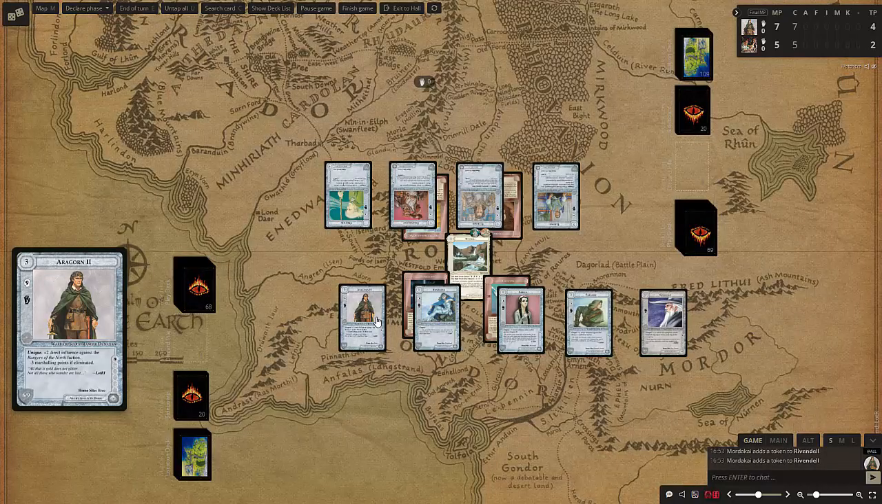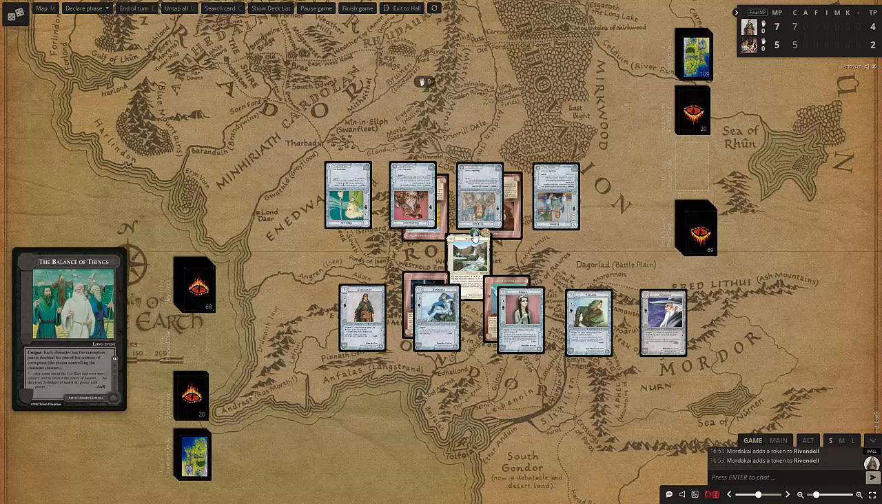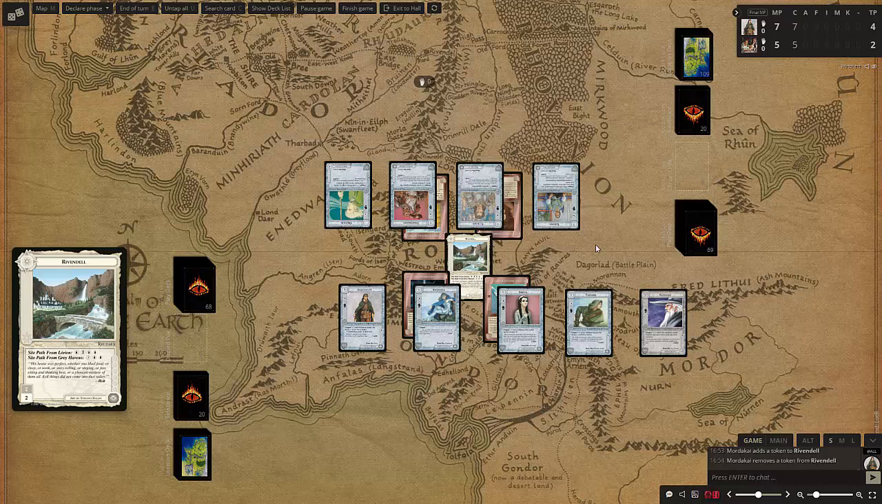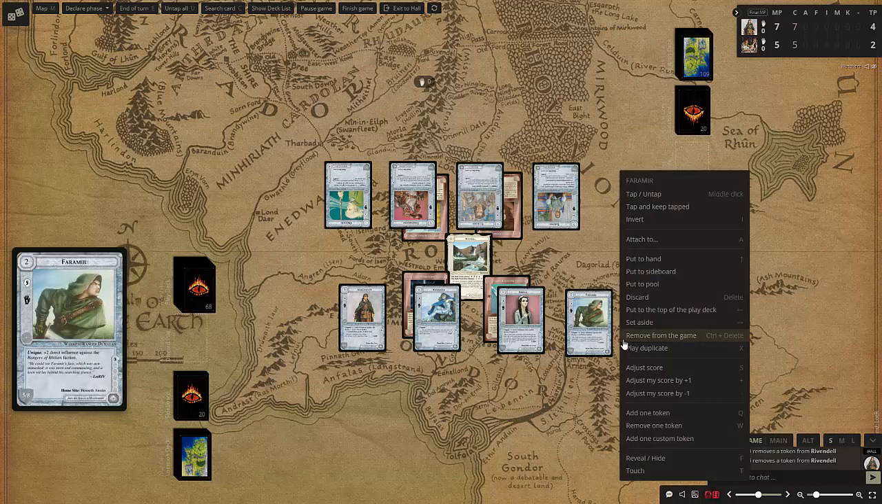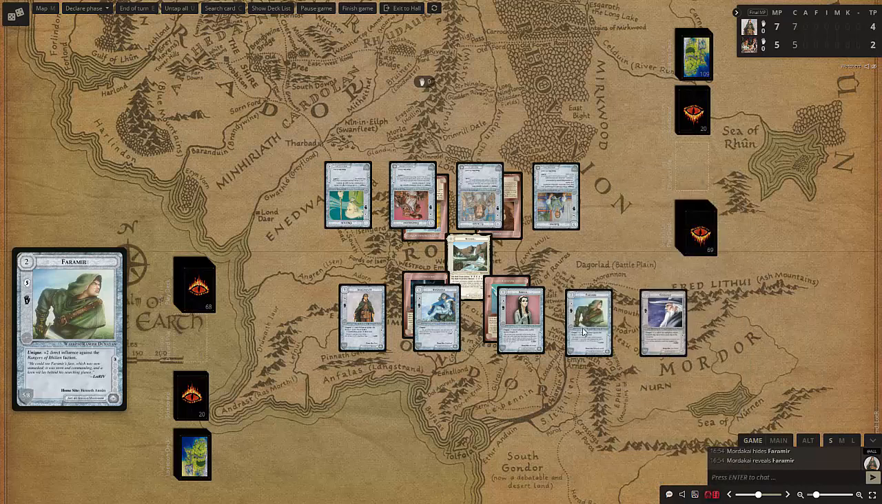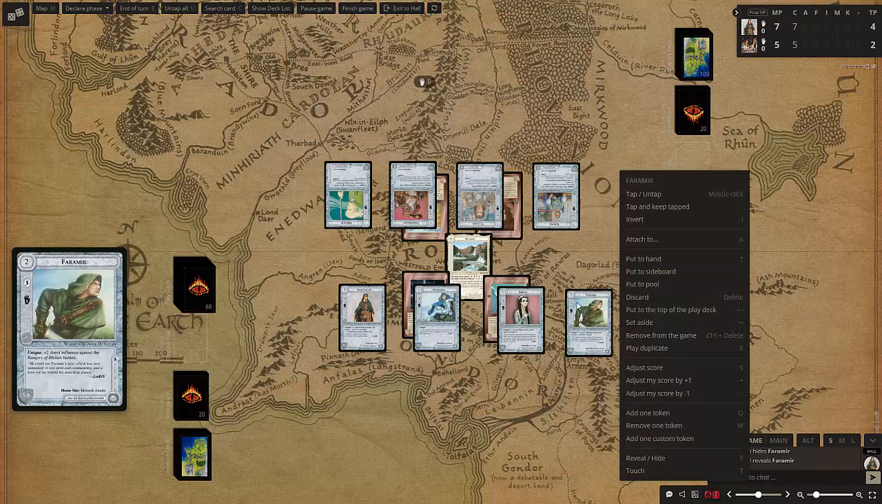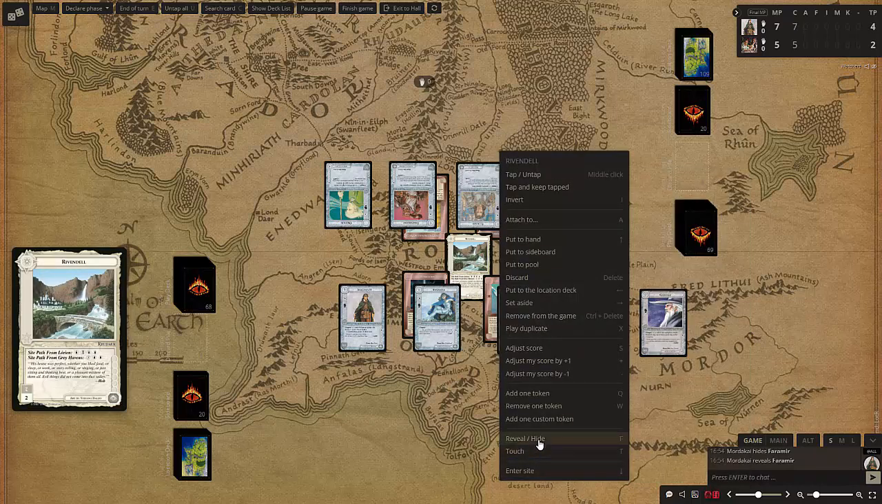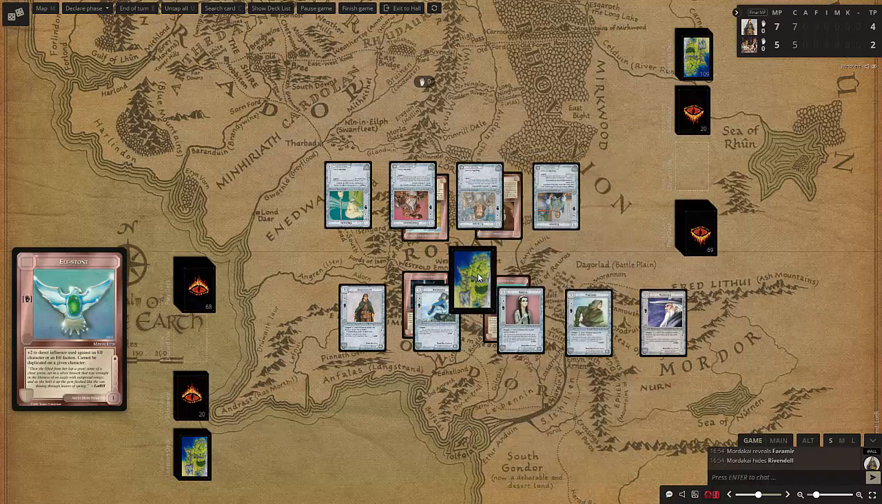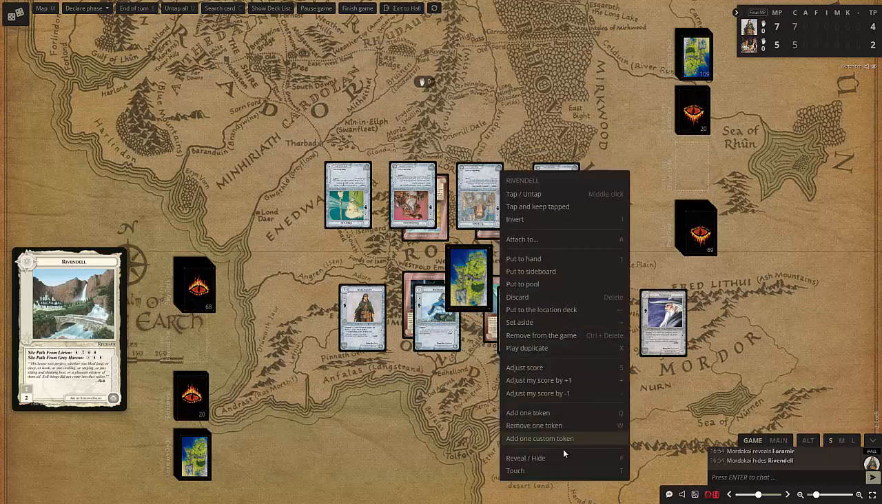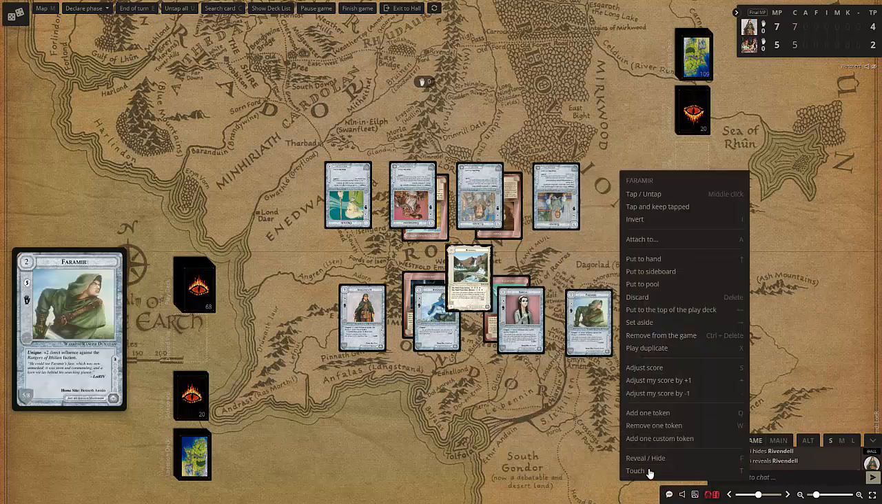Balance of things. Maybe this token is not very useful. I don't know. But you can create tokens from any card you like. Okay. And finally, you can reveal or hide any cards, just in case you play agents, for example, or when you play the sites face down before moving your companies. And you can touch a card.